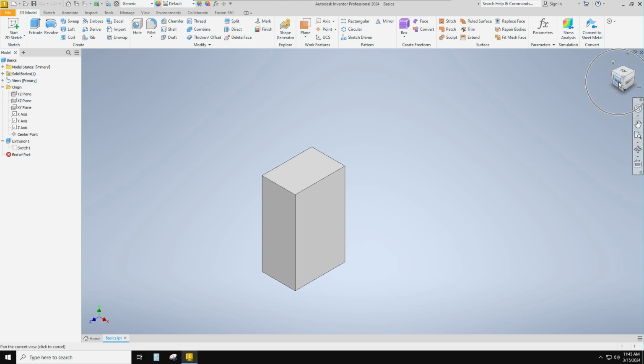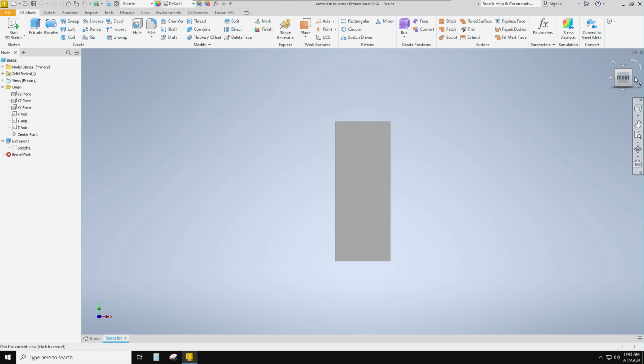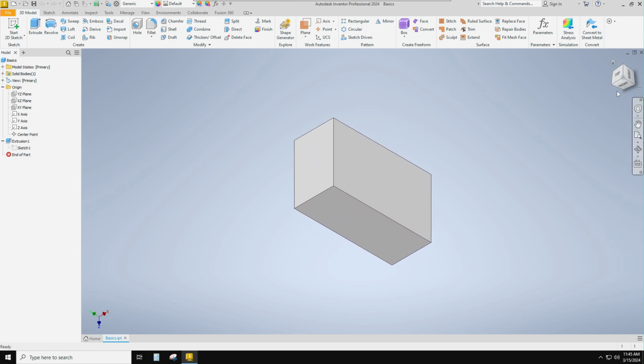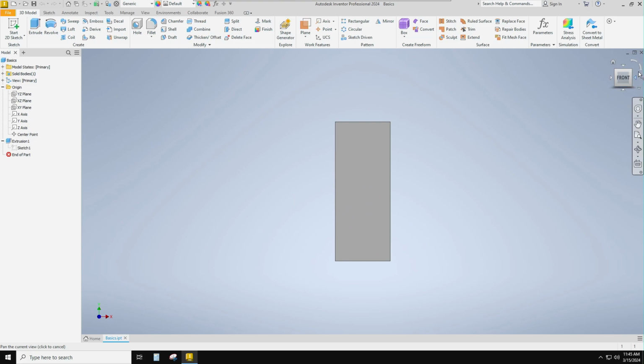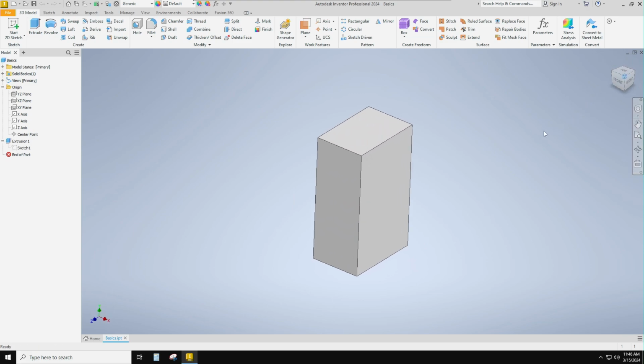But I usually navigate my views using the navigation cube. And I can do these little rotate bars. I can find the isometric corners. I can look at the front view, find the isometric corners. That's normally how I start to look at different parts. So that's how we navigate.